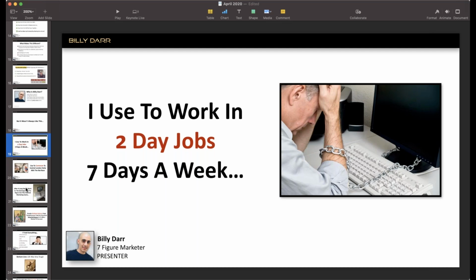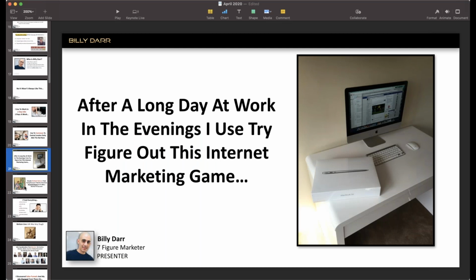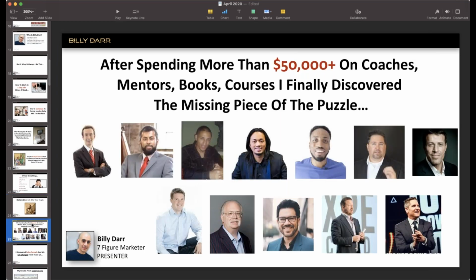So I turned to the internet. I'd spend all my free time on the internet trying different things out. And after lots of failure, I still couldn't figure it out. So it dawned on me one day to just pay experts thousands and thousands of dollars. So that's what I did. I spent about $50,000 on my education over a number of years.